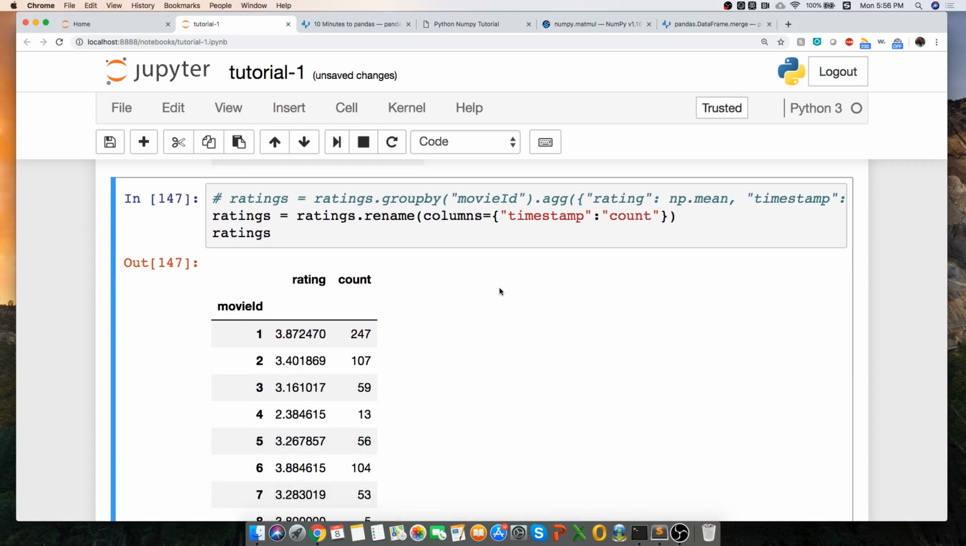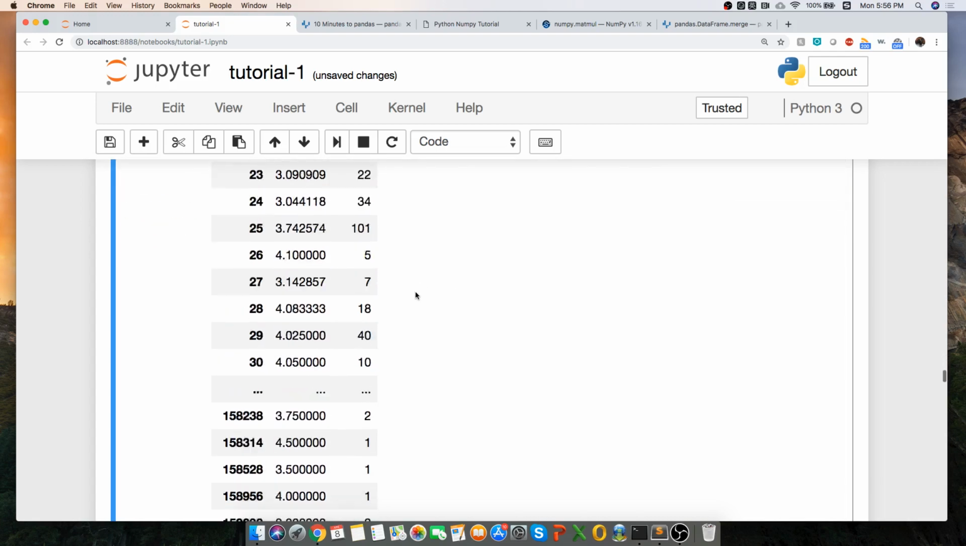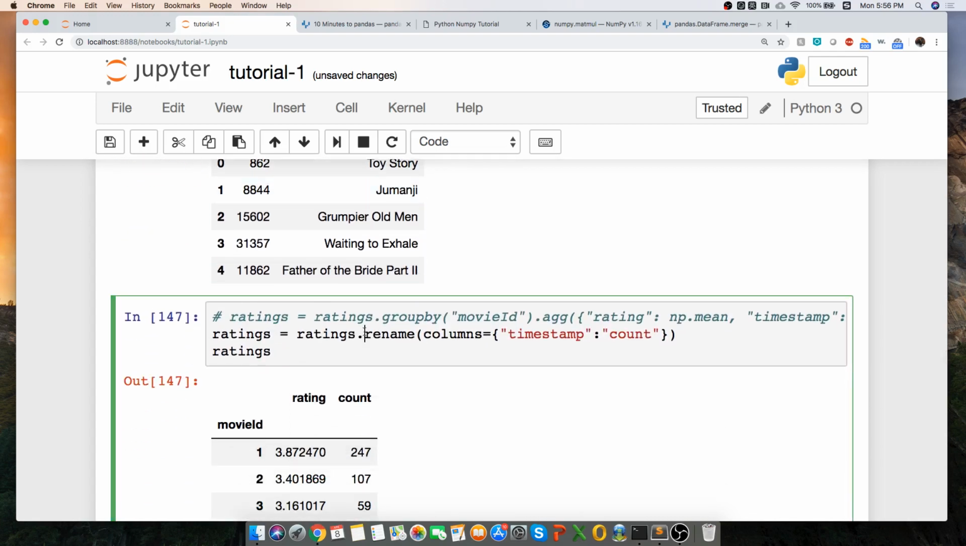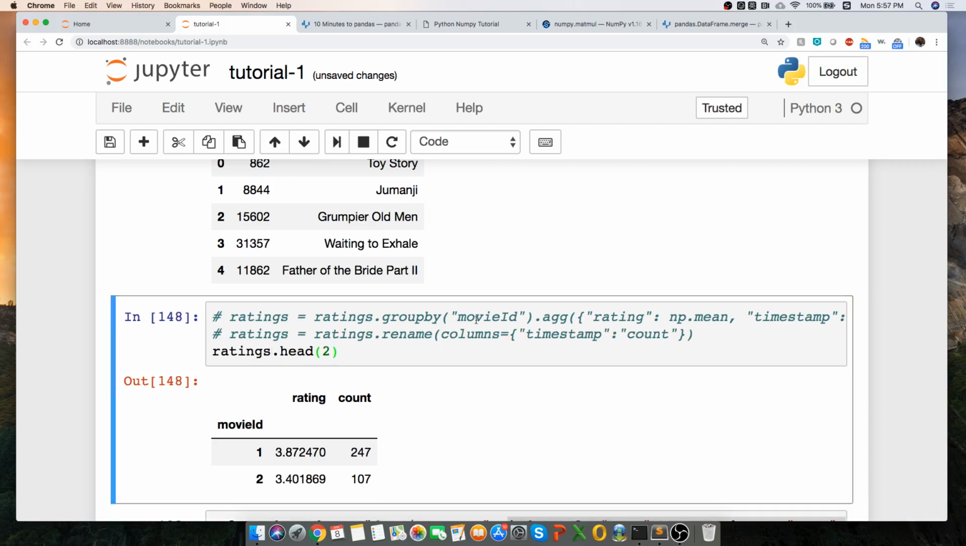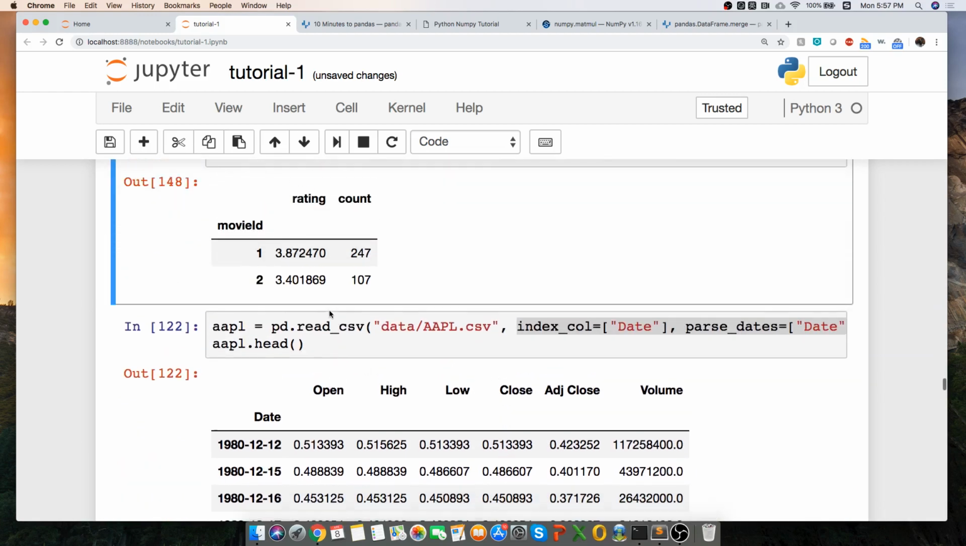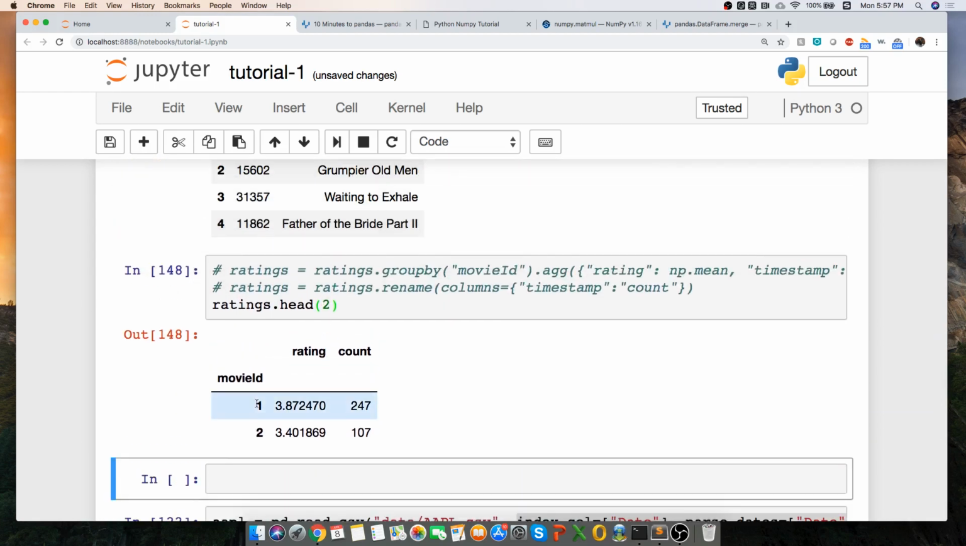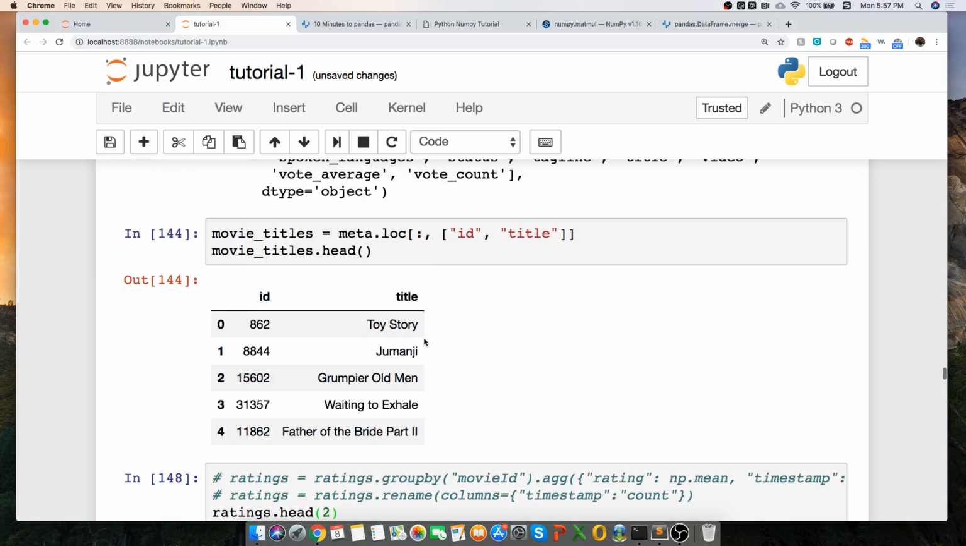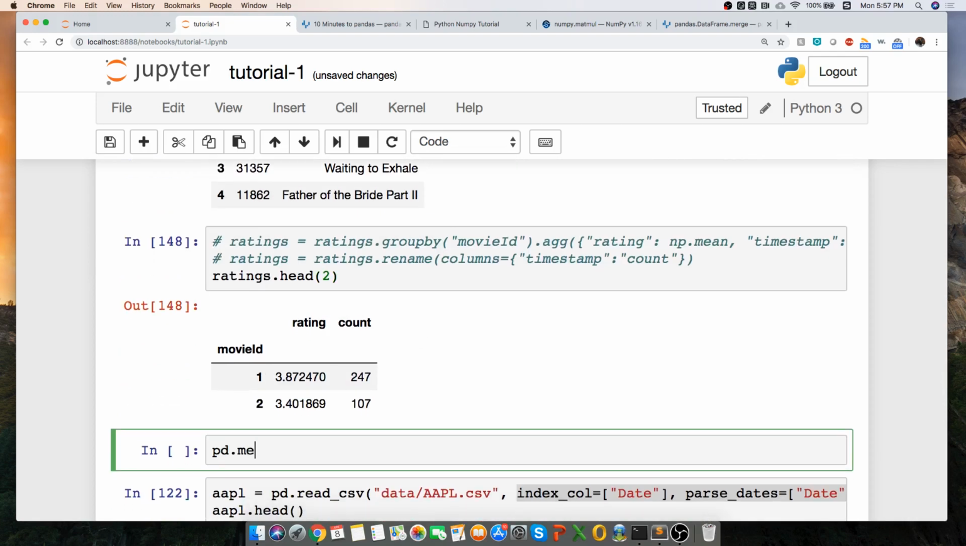Now what's left is to merge this table with the movie title table. Okay, this is too long. I just want to show some certain rows. Okay, so now let's merge these two. How should we do that? So I should do pd.merge.